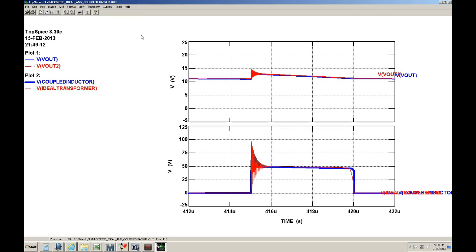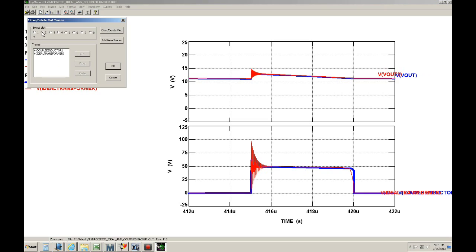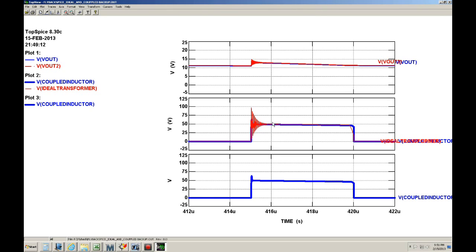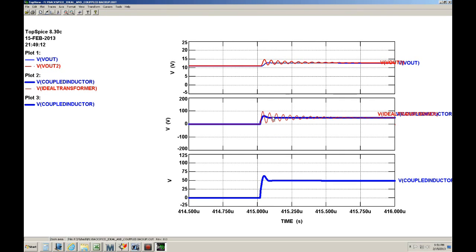Then, well, let me do this. The red is actually bleeding a little bit too much over. So I'll copy, paste it. That way you can see it better. Okay. So basically what I did is I copied the coupled inductor, which is where I have the snubber, and I left the ideal transformer, which is unsnubbed, and you can tell that there's a big difference. Big difference.